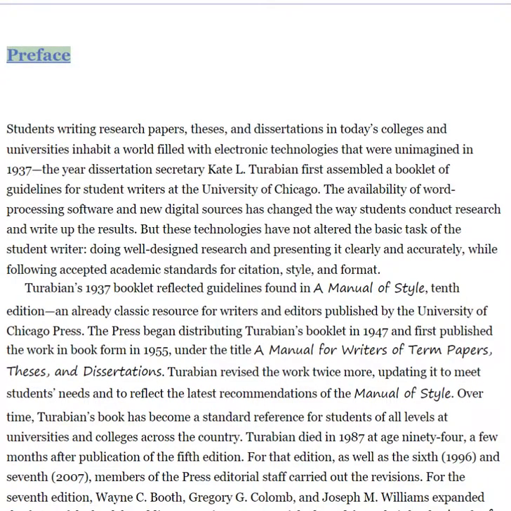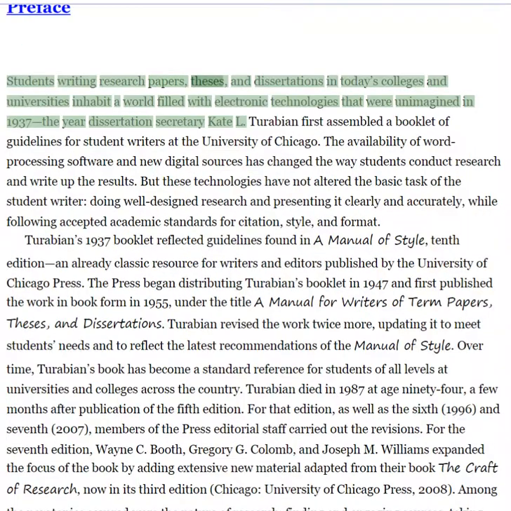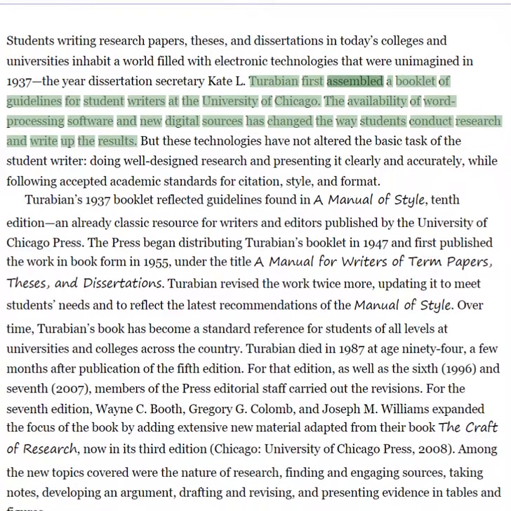Preface. Students writing research papers, theses, and dissertations in today's colleges and universities inhabit a world filled with electronic technologies that were unimagined in 1937, the year dissertation secretary Kate Turabian first assembled a booklet of guidelines for student writers at the University of Chicago.